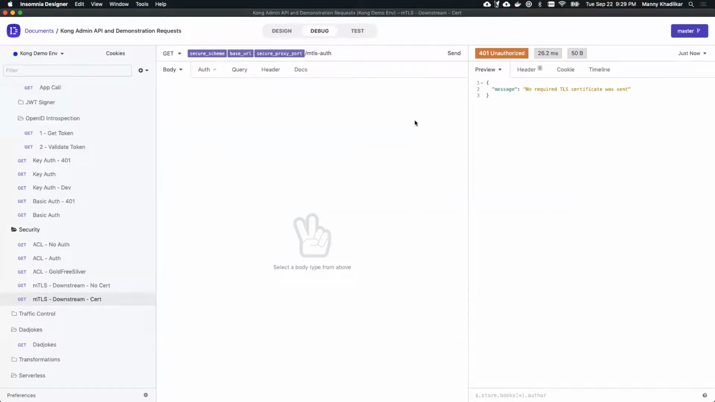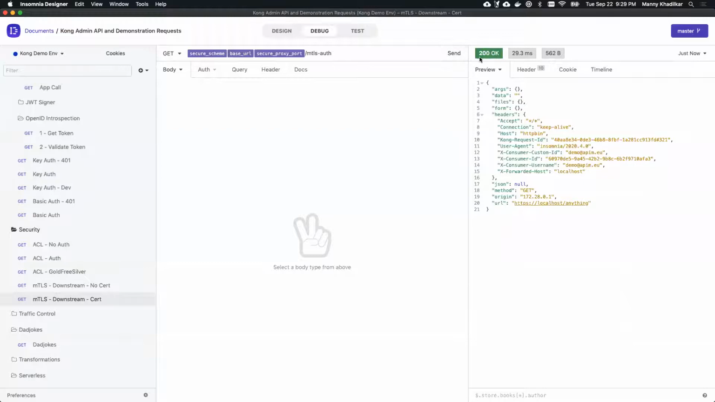And now when I send this request, Kong is going to validate the certificate and you'll see that I get a 200, and Kong actually puts my attributes in as claims here. So Kong was able to validate the certificate and we have an mTLS connection. Let's take a quick look at the mTLS policy so I know how Kong trusted this certificate on behalf of the service.